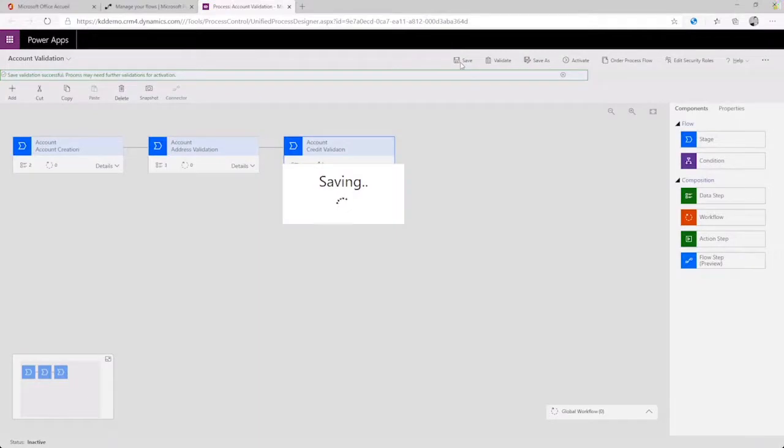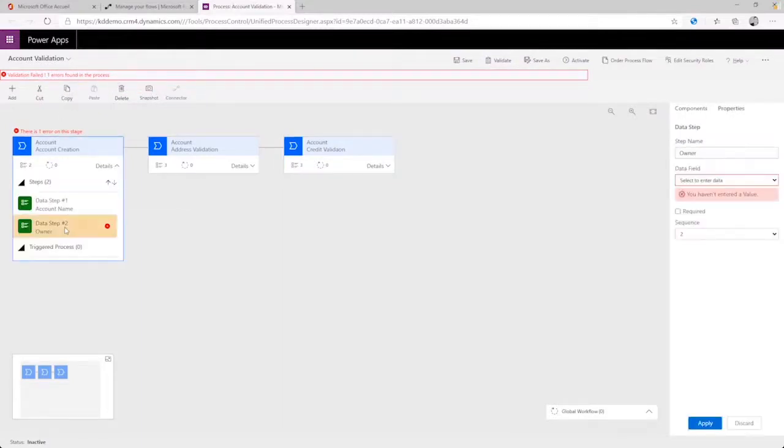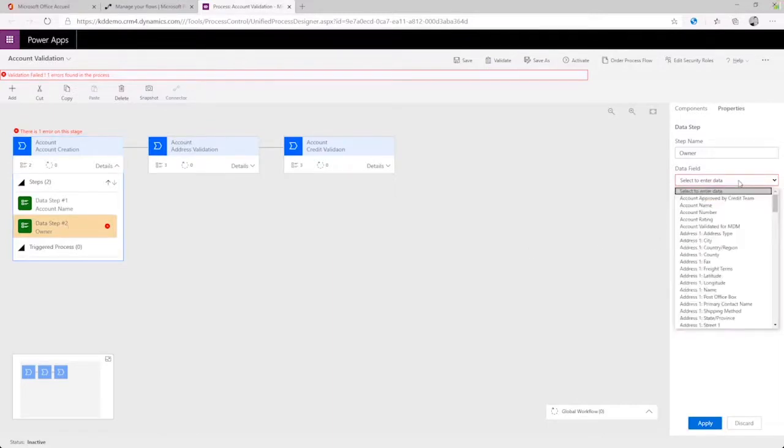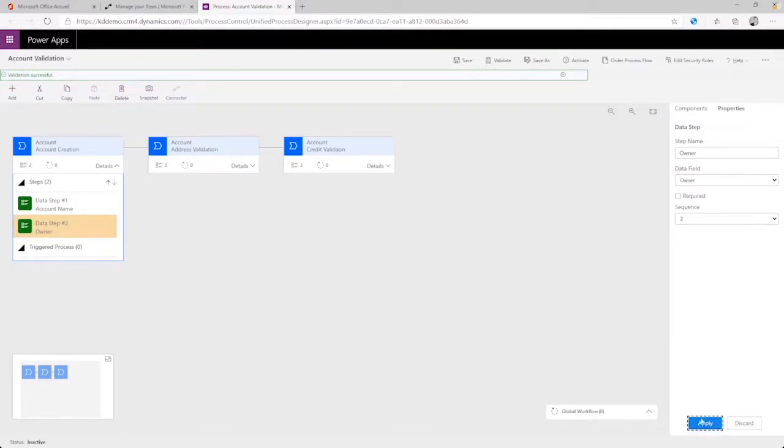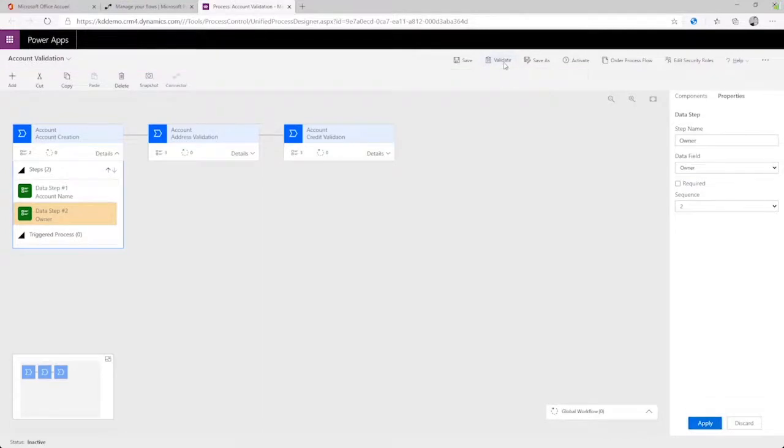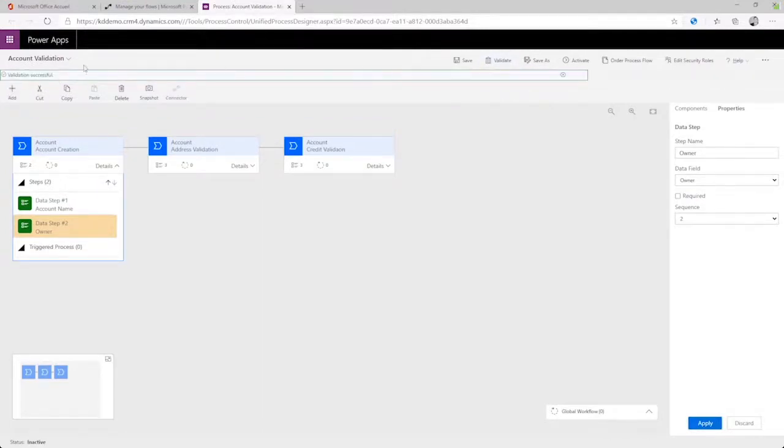And then there's a validation process that you can go through. It says there's one error found in the process. You can just come here and say, oh, step 2 has a problem. We didn't select the data field. So we created the owner, but we didn't map it to a field in the entity. So let's just come here and select owner. And if we apply and the change is successful, we can run another validation. Validation is successful, and now we can activate the process.